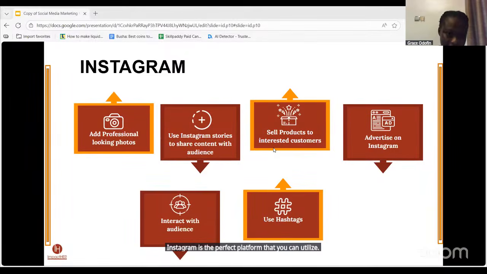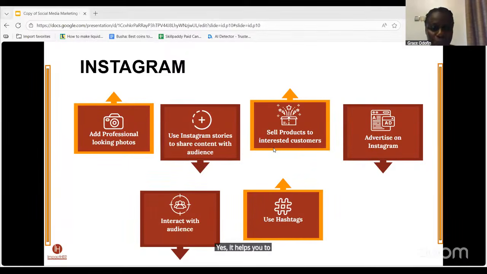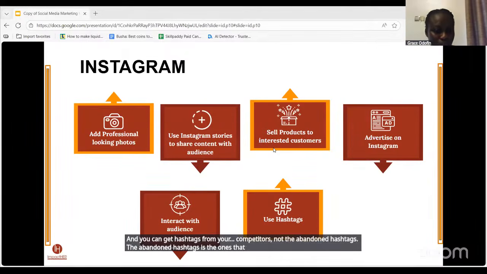Use hashtags if you want your posts and your content to go far and wide. Hashtags are a strategy that you can utilize in your Instagram posts. It helps you reach more people when you use hashtags. And you can get hashtags from your competitors, not their branded hashtags. Their branded hashtags are the ones that have their own brand name embedded in them.